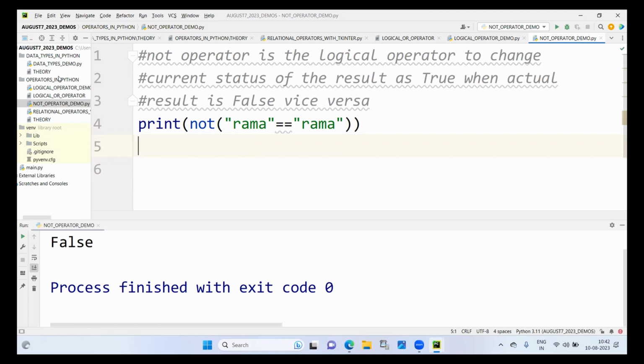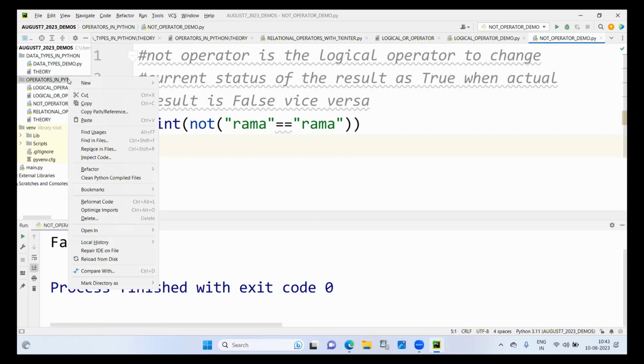Next, we have a total of 7 categories of operators. So far we have discussed arithmetic operators, relational operators and logical operators. Now let's go to another type of operator, the assignment operator.